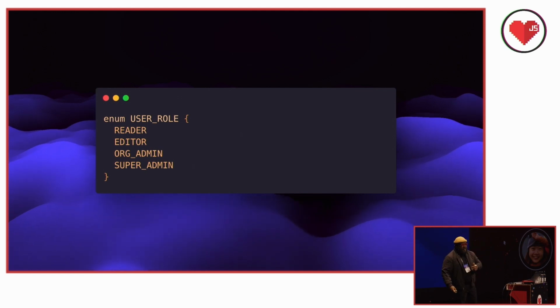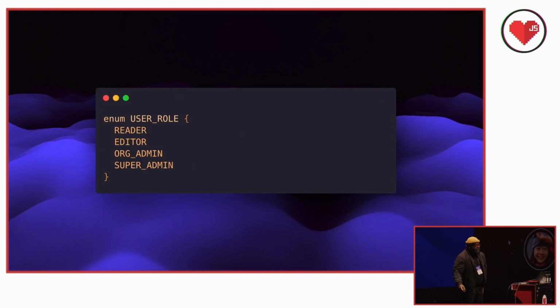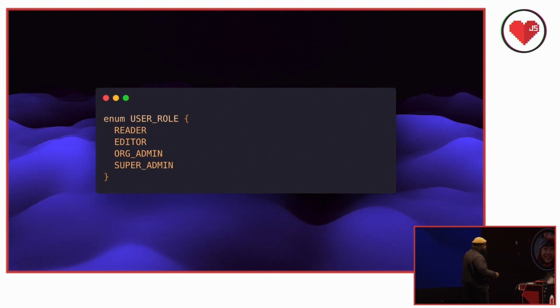You might do so as an enum. Enums are great. Types are great. Even if under the scenes it's still strings, there's still an intuitive order that's associated to these roles.